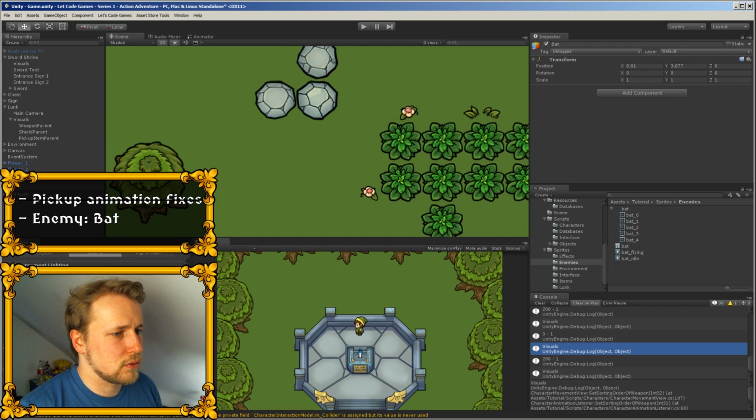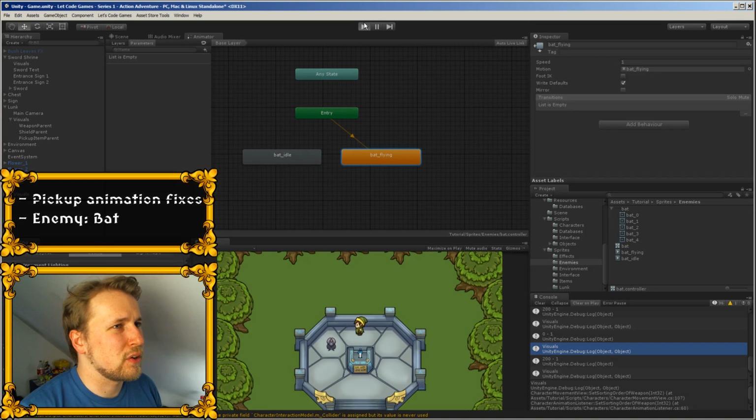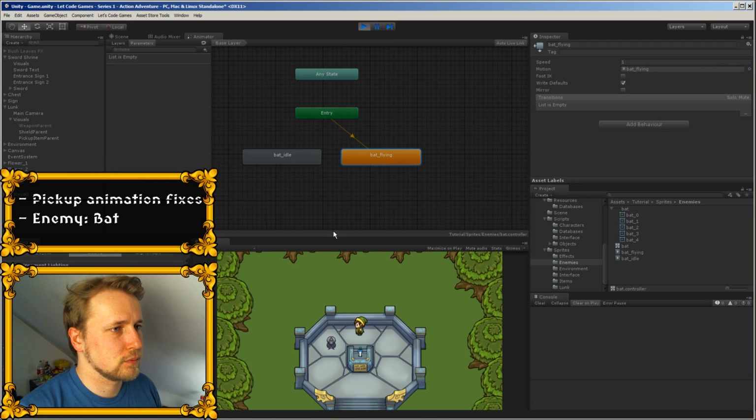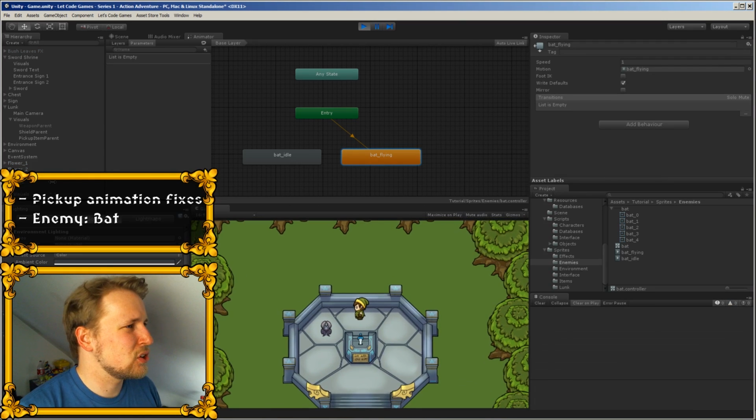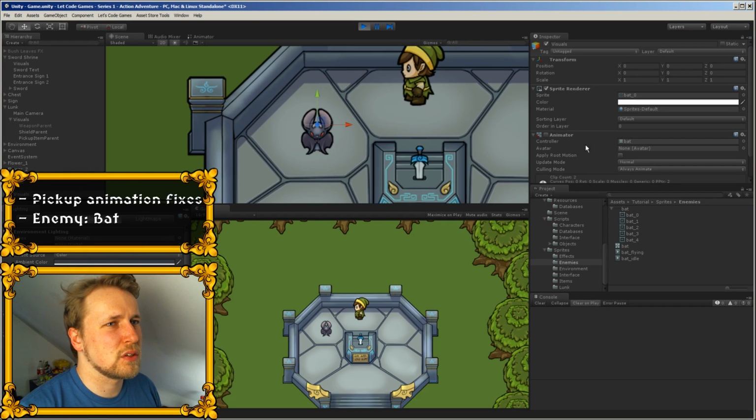Let's see how it looks next to our character actually. And I want to set the flying animation as default. So this way when I press play, it plays the flying animation. It should at least. But it's not, which is interesting.